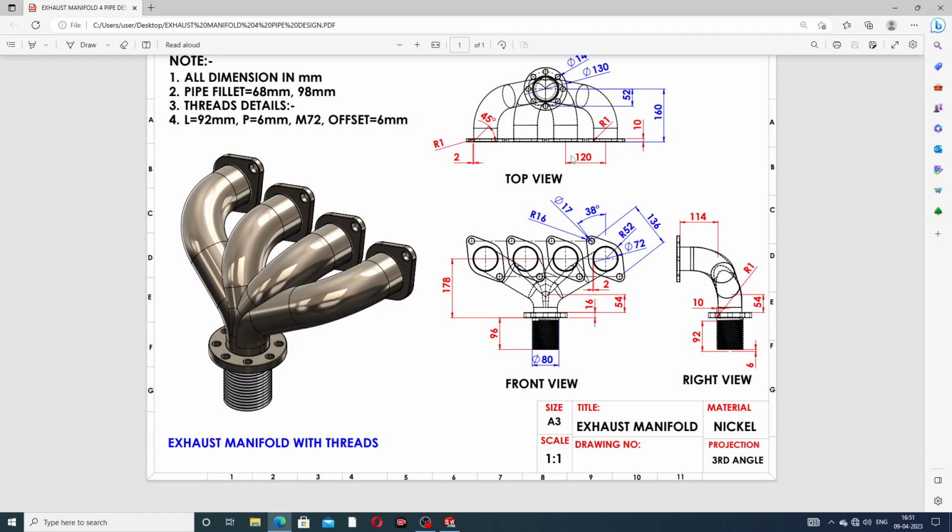The pattern length is 120 millimeter between the two center points, and this is a 4 pattern, and one is drawn here. The center to center distance is 136 millimeter, and this angle is very nice and very useful. The small circle diameter is 17 millimeter, and the big circle radius is 16 millimeter, and the cutout is 72 millimeter, and this big circle radius is 52 millimeter.